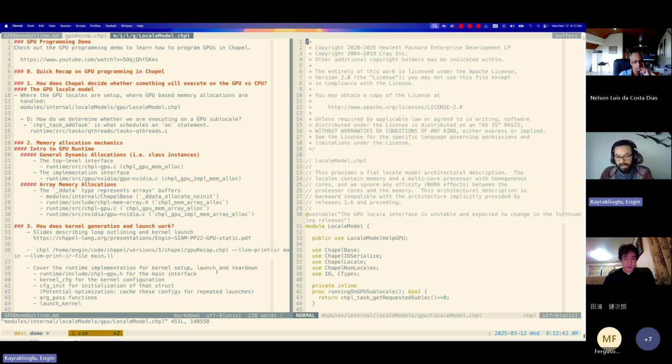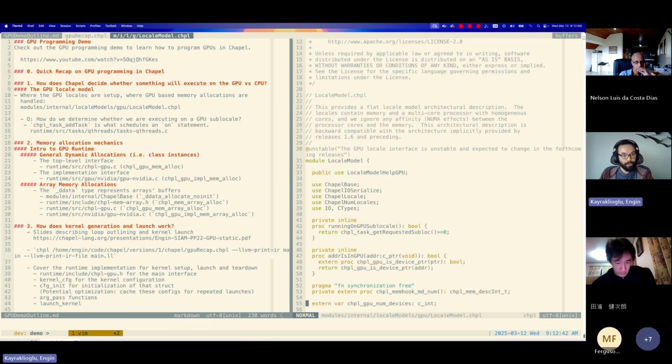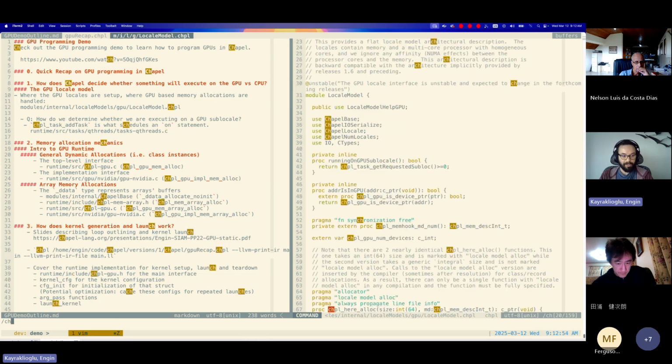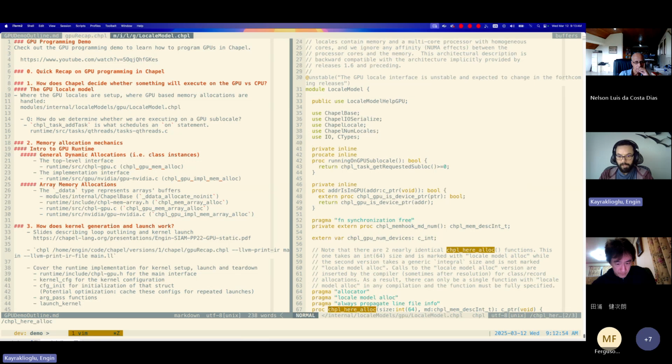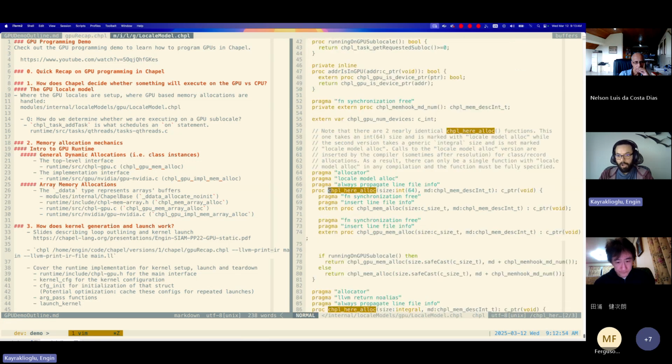This file that I just opened is where the GPU locale model is implemented. I will point out memory functions here, and we will go a little bit depth first. We have, for example, this function called chpl_here_alloc. This is one of the fundamental memory allocator functions, and it is typically used for class instances.